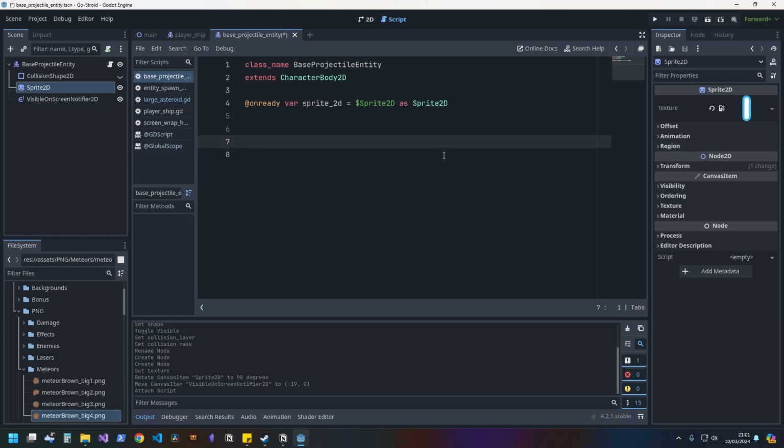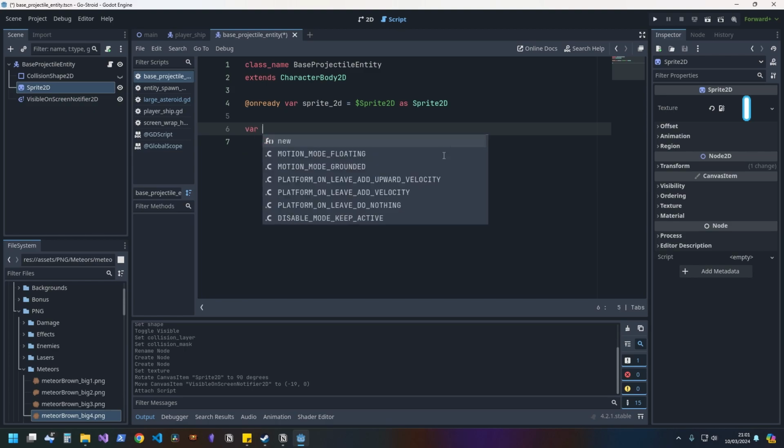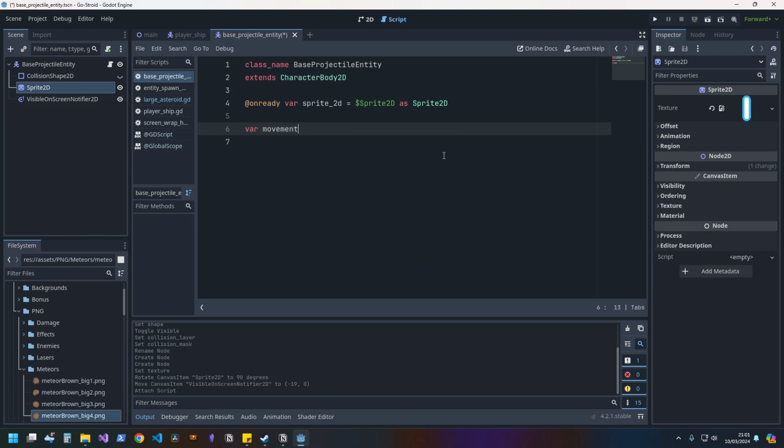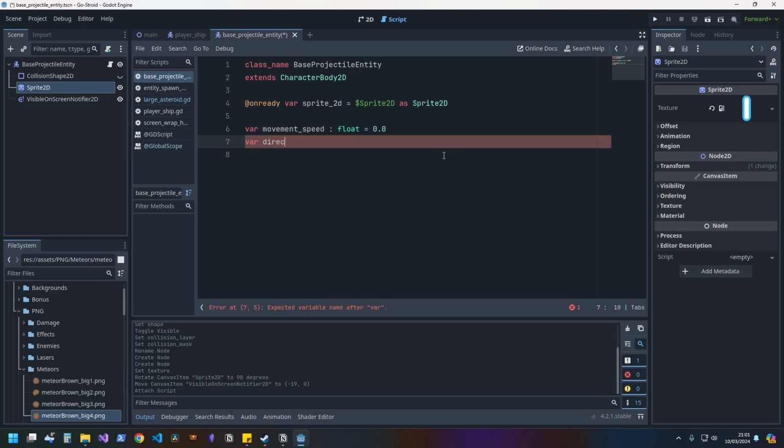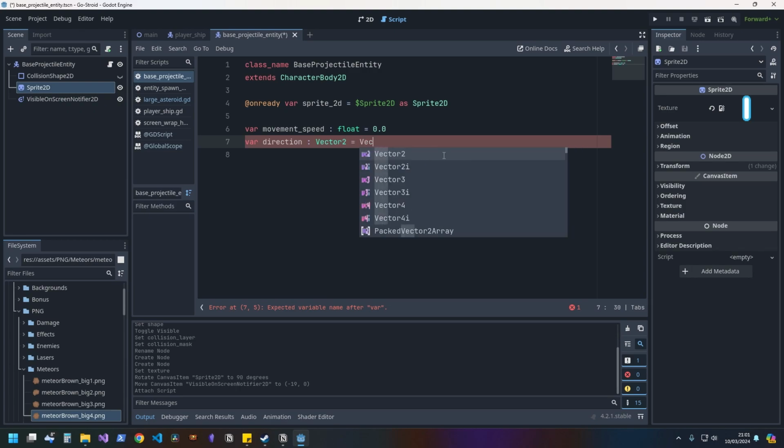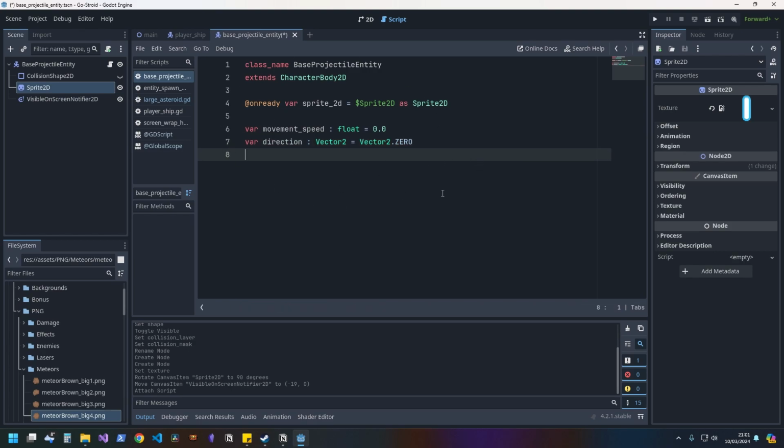And now we need two normal variables. We're going to need one for the movement speed, because we want our projectile to be able to move, right? So we need movement_speed. We're going to set this equal to a float of 0.0. And we're going to need a direction, the direction we want to move the projectile in. So var direction, of type Vector2, and we'll set that equal to Vector2.ZERO. Now, these are just presetting and predefining variables that we're going to be changing. So if it's a Vector2.ZERO, it won't actually move anywhere. It will just stay in place. And if it's a speed of 0, it will also just stay in place.